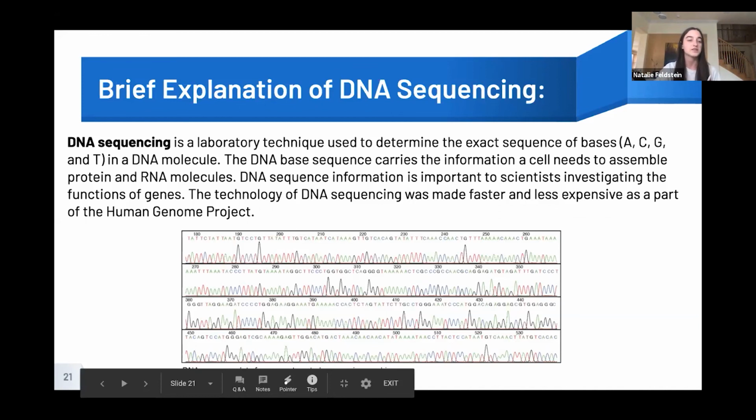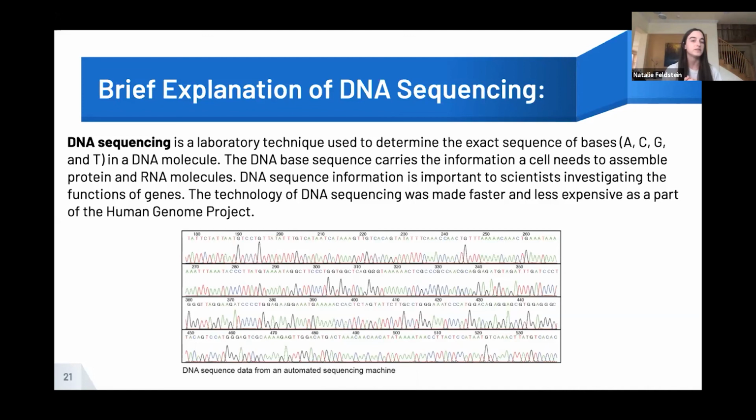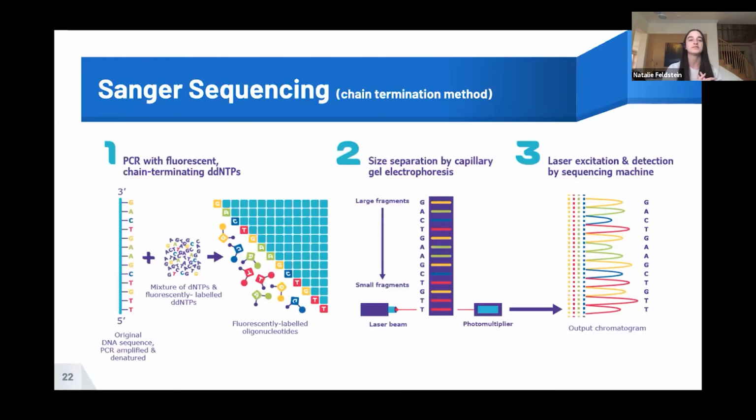Also, I forgot to mention that DNA sequencing is more of a broader term. DNA sequencing can be carried out through a variety of mechanisms, so I'm going to give you an example of one. This is Sanger sequencing. It combines lots of things we talked about today. Sanger sequencing is also known as the chain termination method.